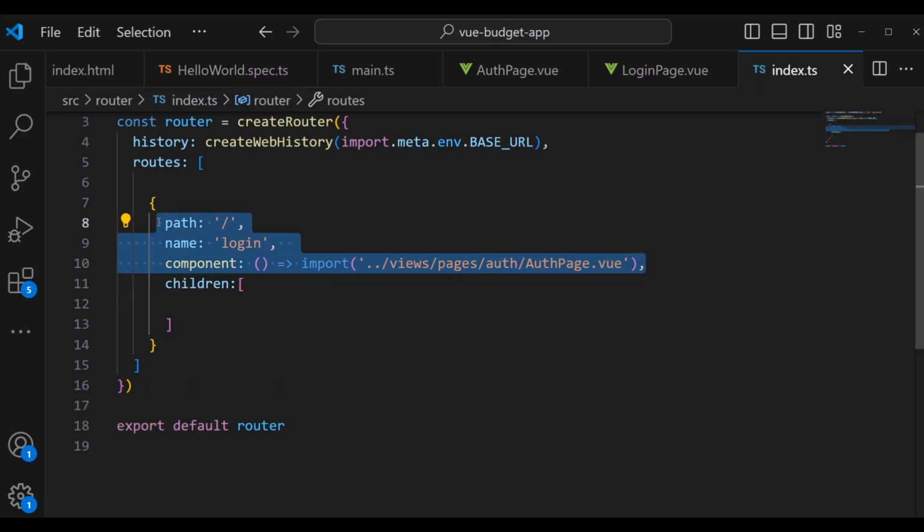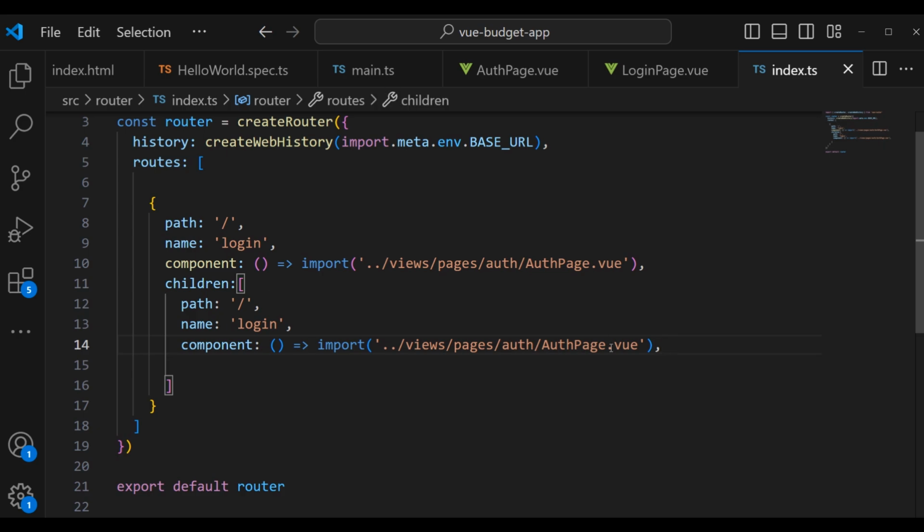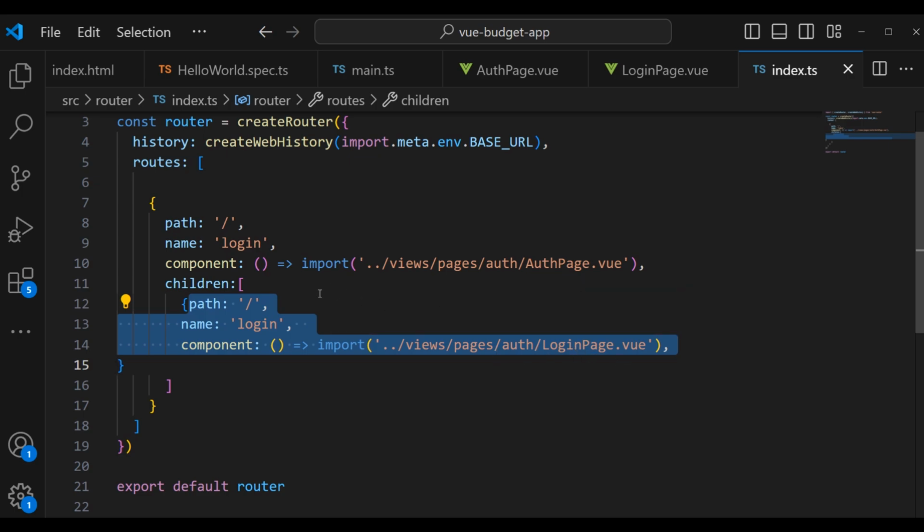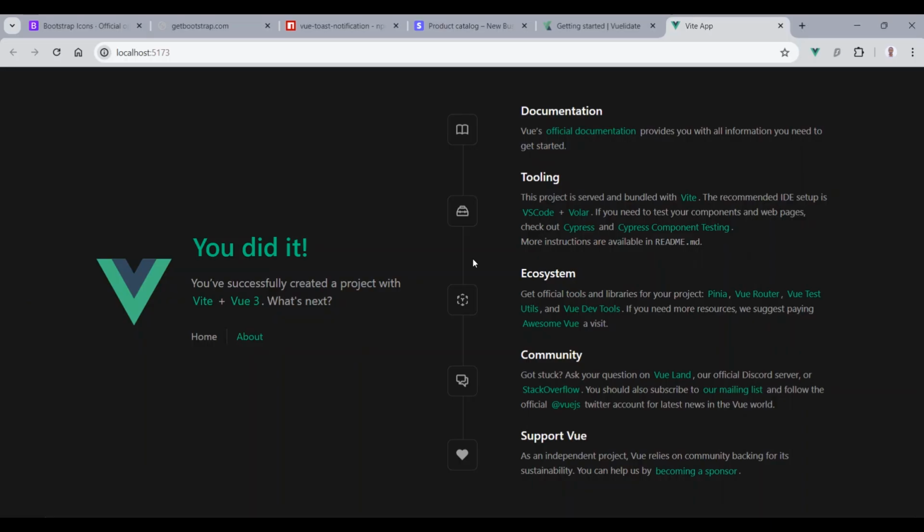children, and we are going to pass our login page. We're going to pass here login, and then we're going to wrap this within an object, like this, login page. And that's it, guys. Now we're going to go ahead and get into the browser and see if we are going to load this page.